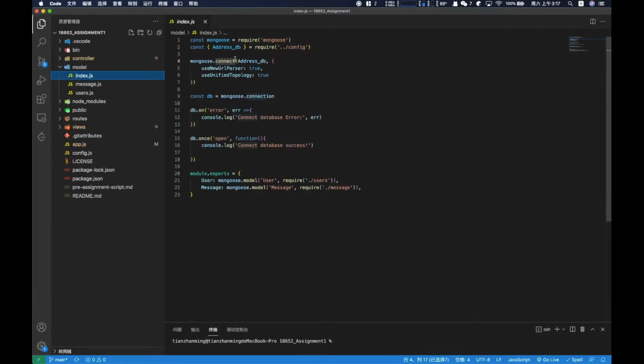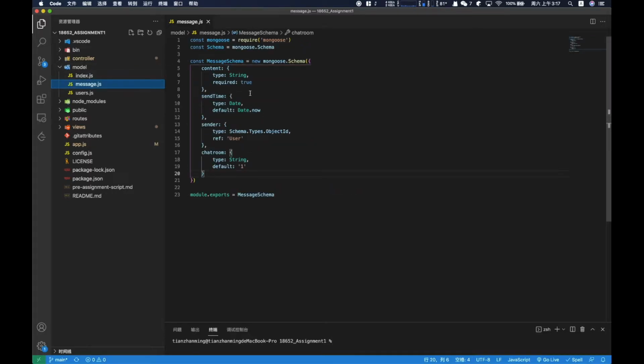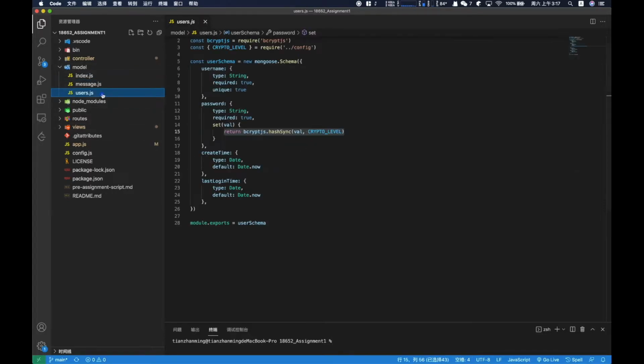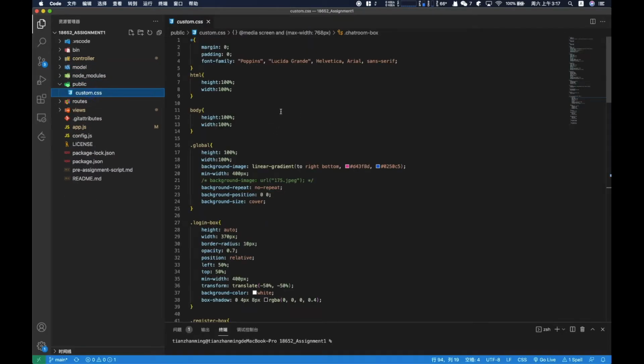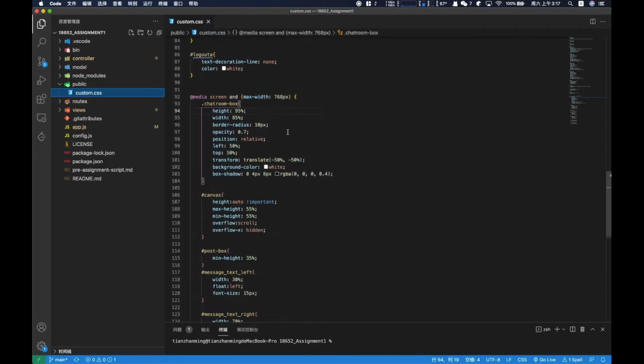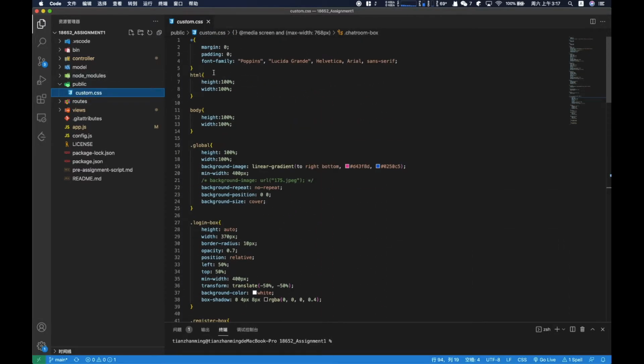Well, in Model, there are three files. index.js is connected to the database, and message.js handles the message data type and stores it to the database. And the user.js, you can see right here, I encrypt the user password stored in the database, so it's much safer. In the public folder, I only store CSS. You can see it handles the style of my website.